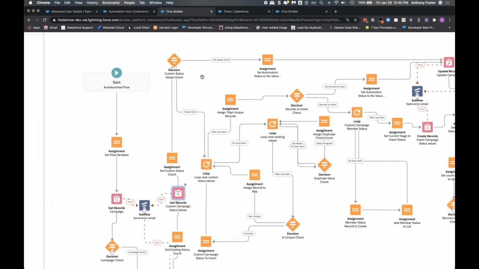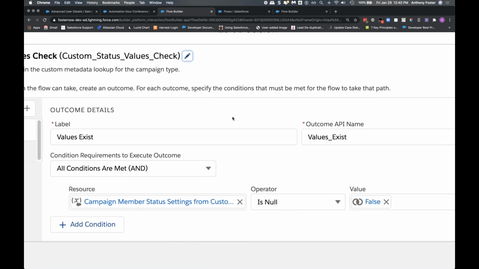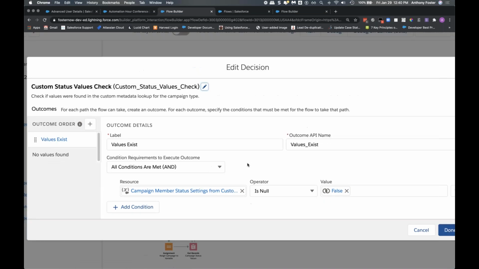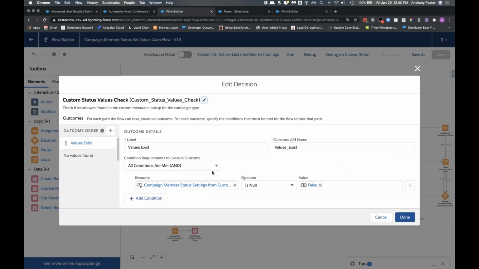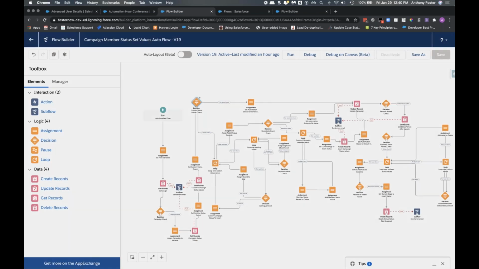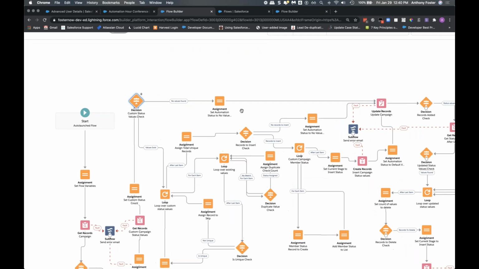And then we have a decision. We make a decision in terms of what we want to do. We've got our values that already exist. So did we find a result essentially? From our member setting values, did we find something? Making sure is null is false. And if we didn't, then no values were found. And if nothing is found, then we want to make sure we don't take any action to try to insert records. Here I've got a value that I am inserting, and I just did that for debug. It updates a field on the campaign to say the automation ran, but it didn't find any values to insert, and then we go ahead and update our record.